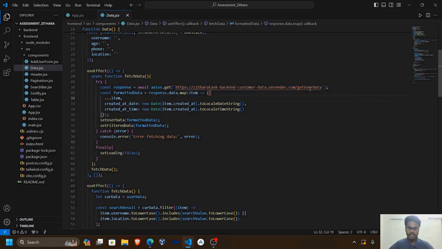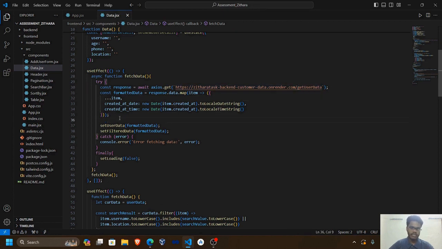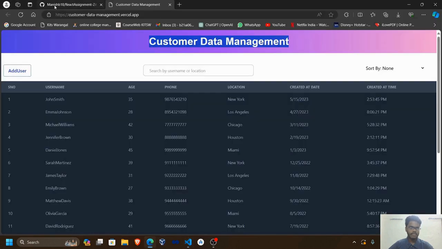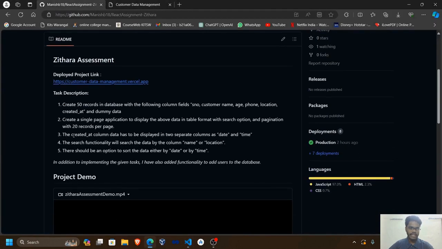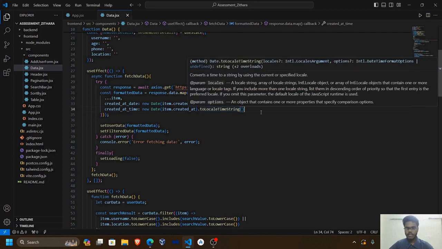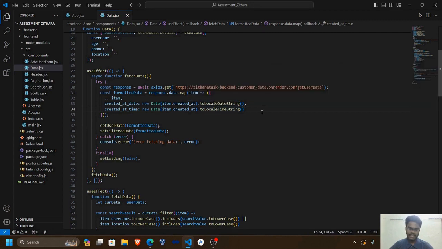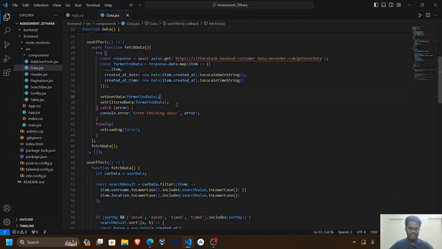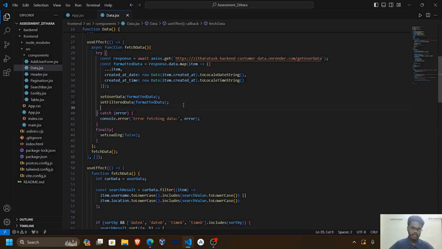We hit the backend, get the user data, and we do this formatting because they have asked us that the created column has to be displayed in two separate columns, date and time. So we use this particular method, toLocaleDateString and toLocaleTimeString, to separate the date and time from the created column, which is actually a timestamp. If you have noticed the schema of the table, then we set the user data and the filter data to the formatted data that we have done over here.